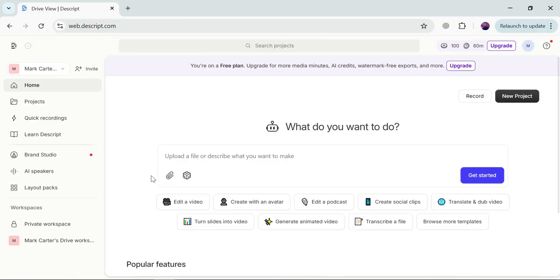Here you can see that you can upload your video file, and then after uploading your video file, you can write commands here and it will edit the videos as per your command in just a few clicks. Or moreover, you can also create with an avatar. You can upload an avatar and then make some video with the help of that avatar. You can also create social clips, translate and dub videos, turn slides into videos, generate animated videos, even transcribe a file.